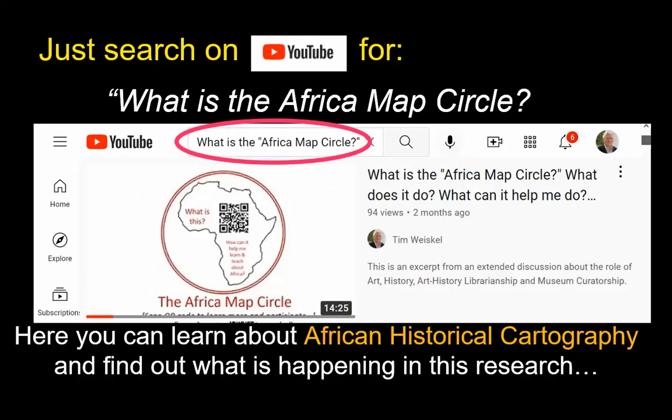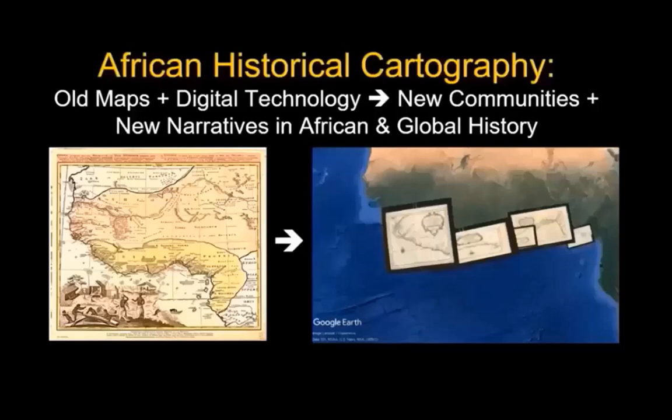That is a link to something like this where you can learn about African historical cartography and find out what's happening in this research. The African historical cartography has really taken off because of digital technology. You should check it out.